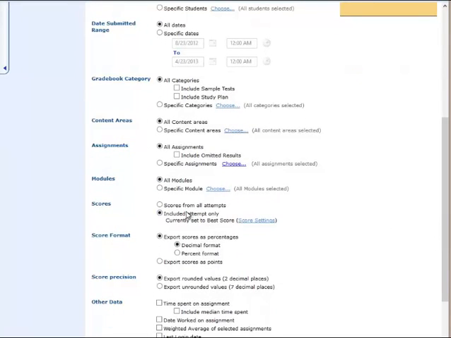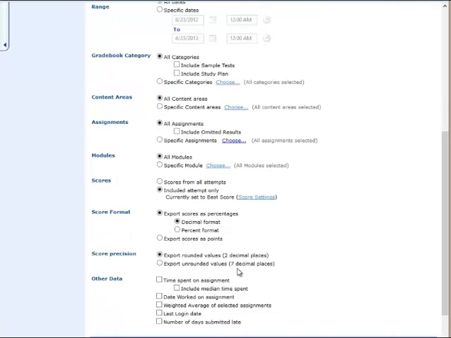For quizzes and tests, where students have multiple attempts, you can select to download the scores from all those attempts or the attempt that is counting in the student's grade. In this case, it's currently set to best score, but you can also set it to the most recent, the average, or all scores. Your score format: a decimal format, or percent format, or if you're using a point system, you can download the points that the students have earned. You get to select how many decimal places you would like to see by selecting between 2 and 7.